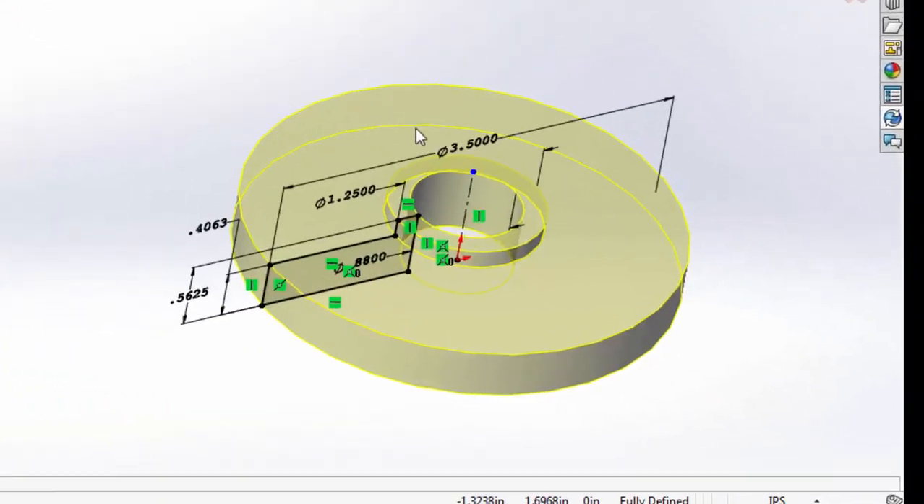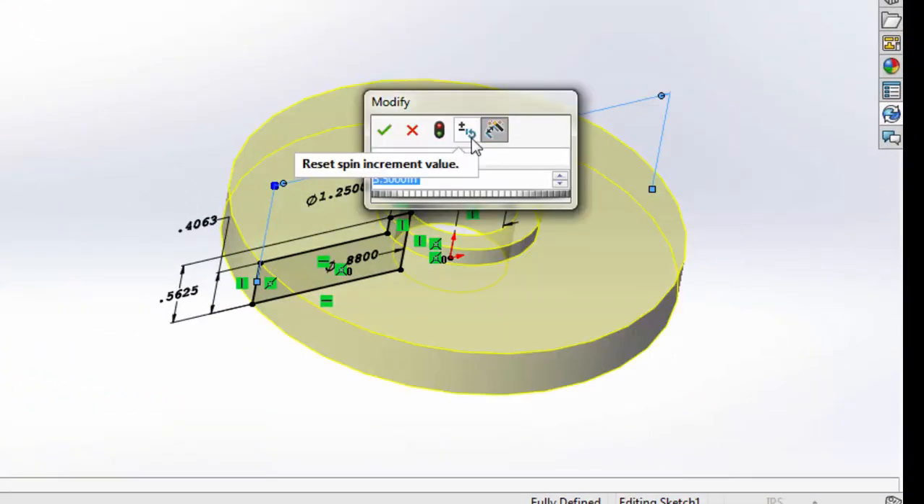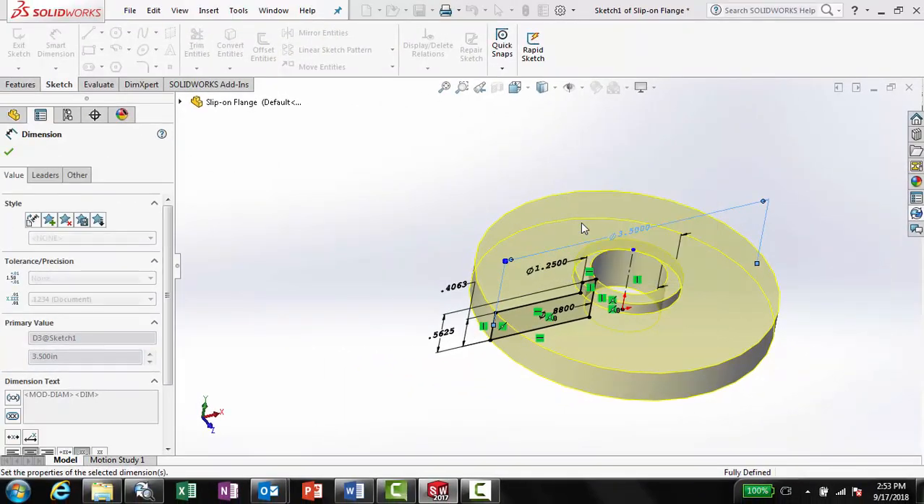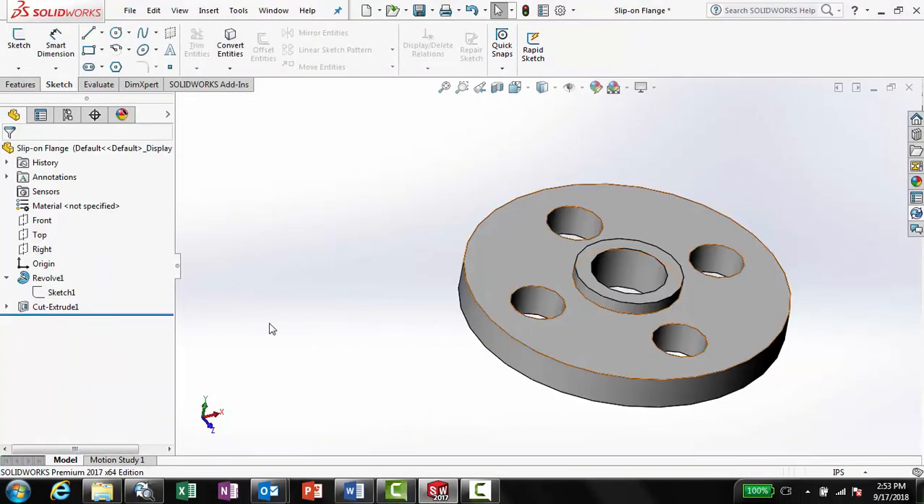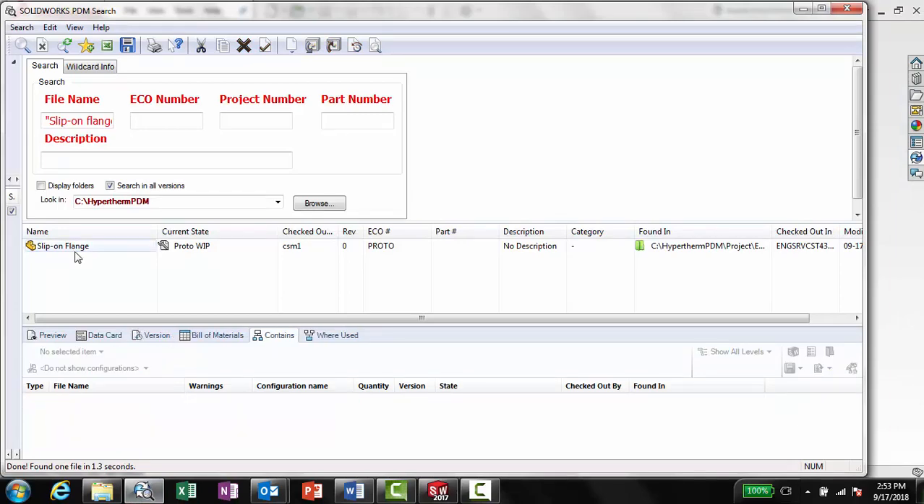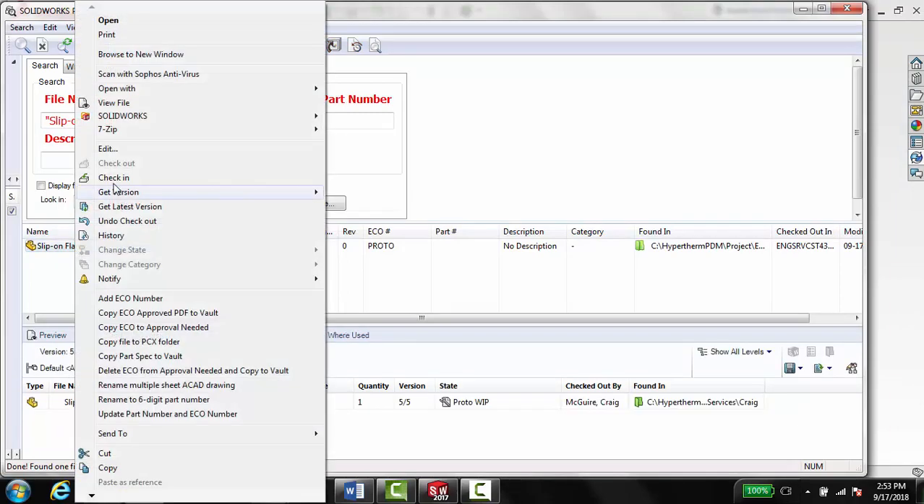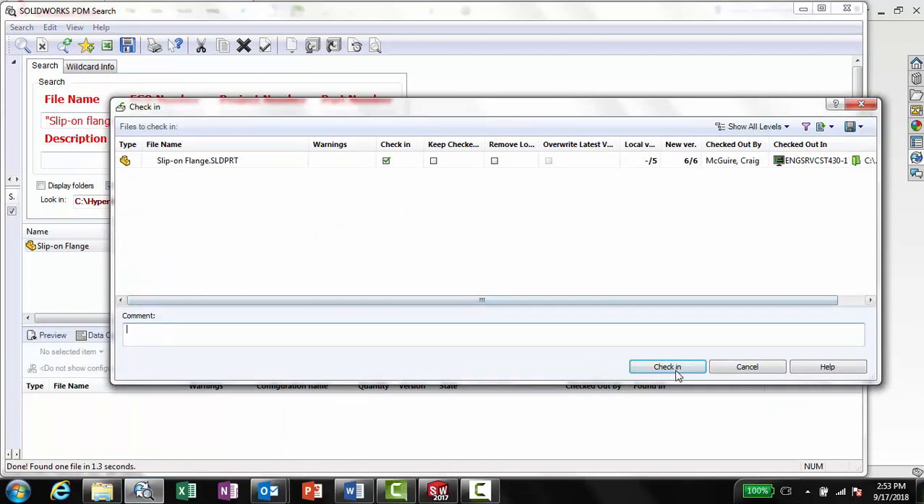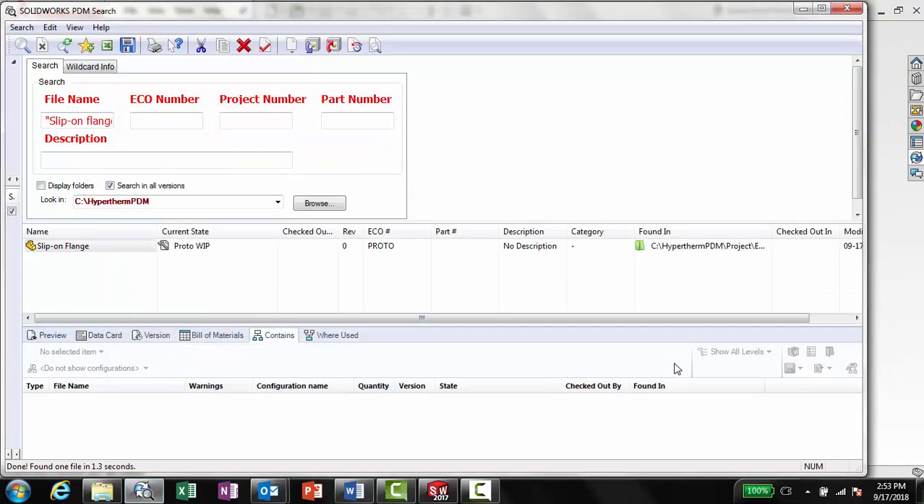I'm going to change a sketch again. Change the overall diameter slightly. And I'm going to rebuild. Save. Close the part. I'm going to go ahead and check the file in. I could have added a comment here, but I chose not to.